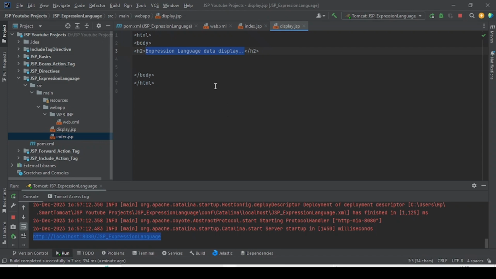So for that, we will write expression language, so that we can capture the data. First is emp id, the employee ID. So dollar, then curly braces. The implicit object name is param. The param dot, what is that name? It is emp name. Emp name, and here I will copy that. So this is the first one, the emp id.